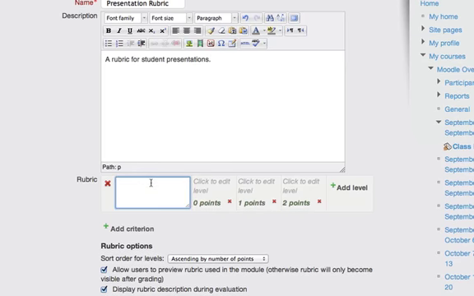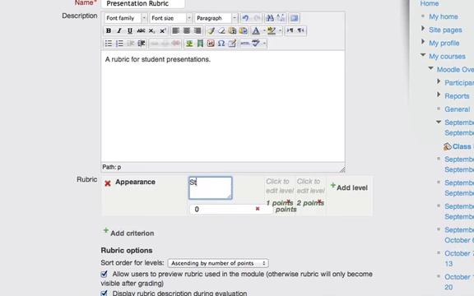I'm going to click on the first criterion and I'm going to call this appearance. And I'm just going to simply say that student appears unprepared. So no points for that if they're unprepared.